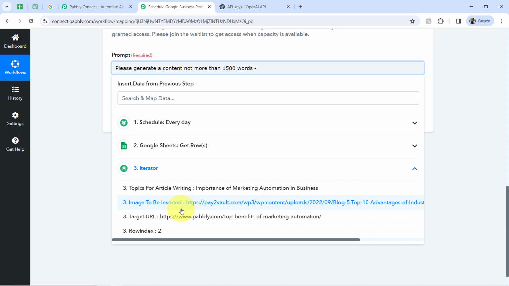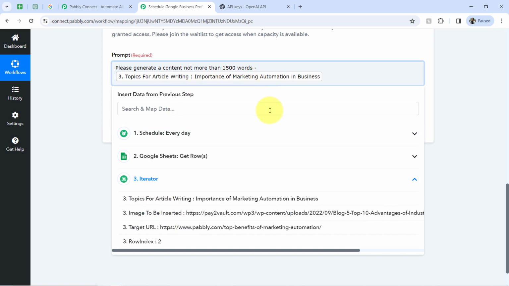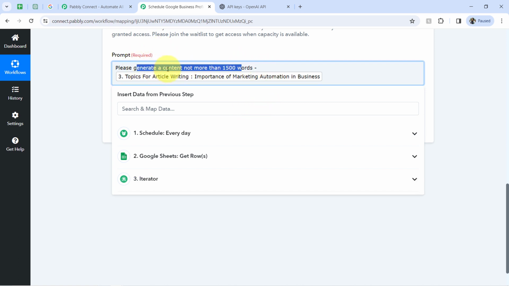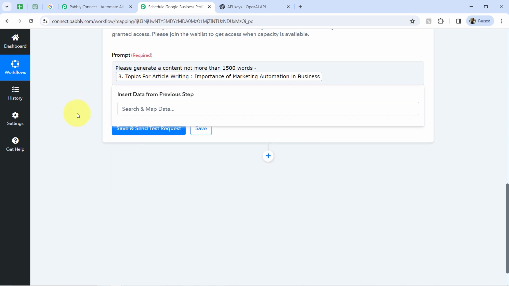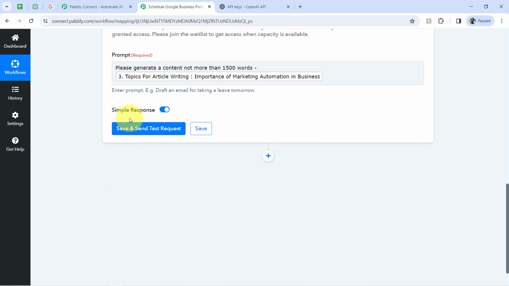So whatever details we map here will be replaced automatically when our automation works in real time or next time, but whatever details you provide here manually will remain the same. So this is the difference between providing values via mapping and manually, and that is why mapping plays a major role inside this automation.